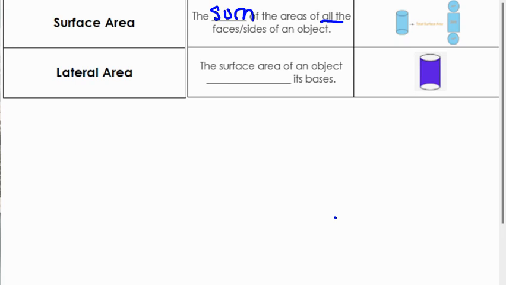So if we think about a cylinder, it has a top and a bottom that are both circles. So we would add those areas. And it has its side that is a rectangular shape if we open it up. And so we would add that area. So the sum of all three of those areas together makes the total surface area of an object.